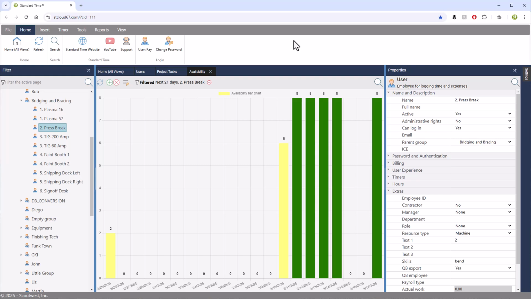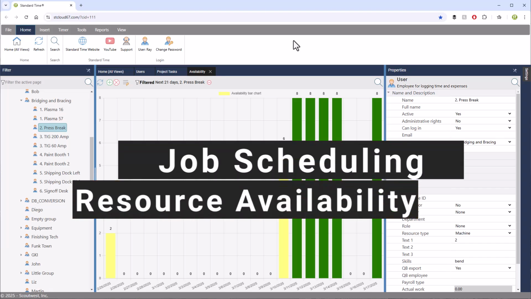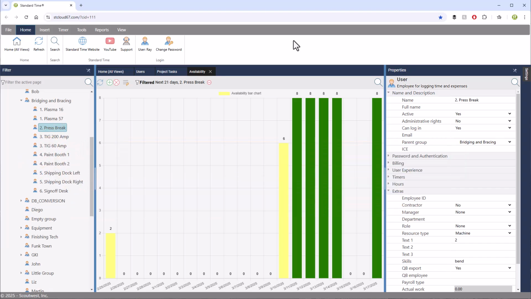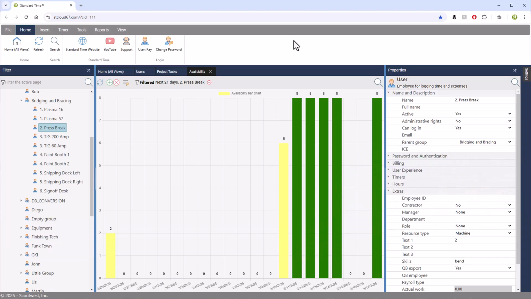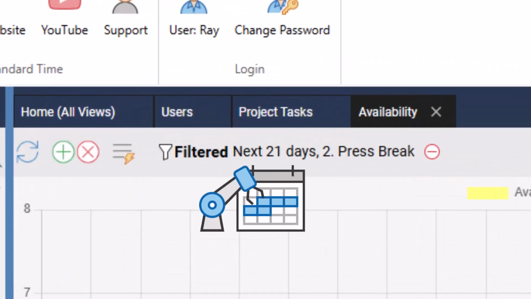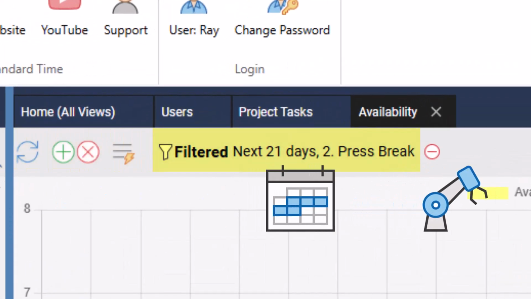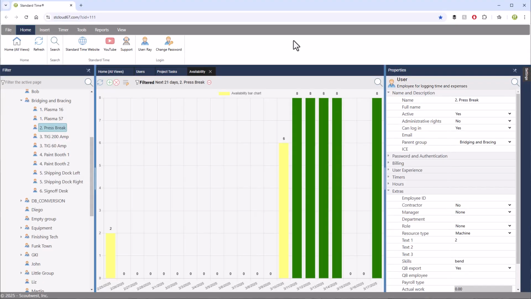I'm going to show you how you can look at a chart to see when certain machines or workstations are available to run jobs on in standard time. I'm looking at the availability chart right now. You can see that I am filtering by the next 21 days for a certain machine. This availability chart shows certain days with hours available and other days with no availability.